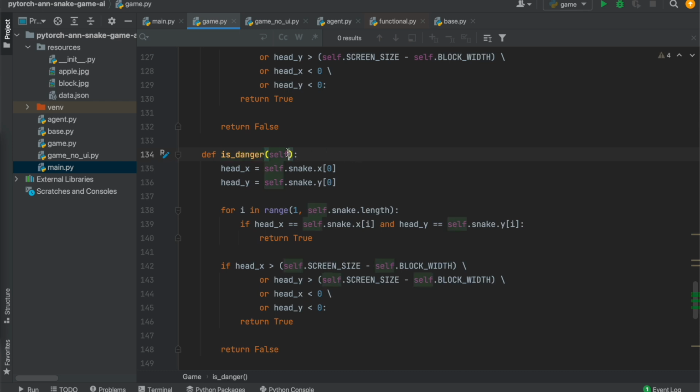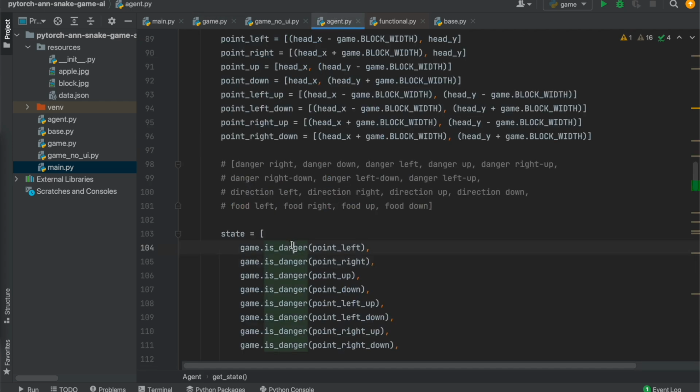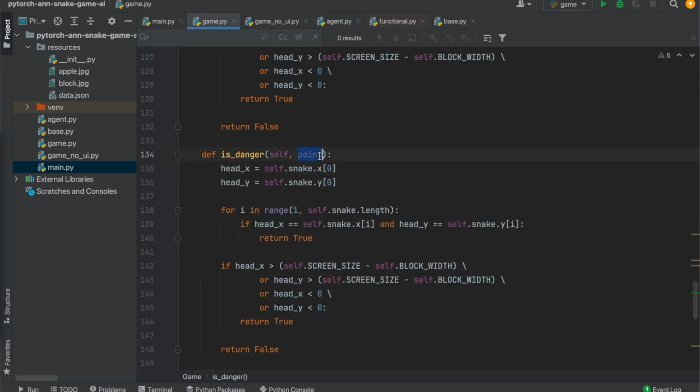Danger, and we'll pass a point. So here in this method, we pass the coordinates, and we'll have to check if these coordinates are safe for the snake. So basically, if the head of the snake moves to these coordinates, will there be any collision or not? So let's do that. So here we get the point.